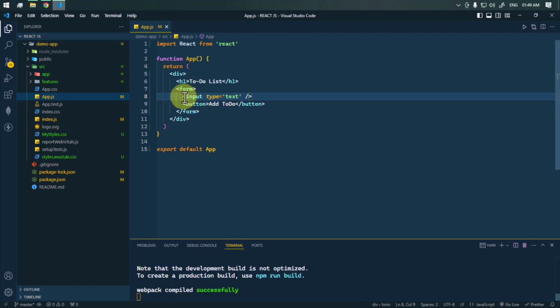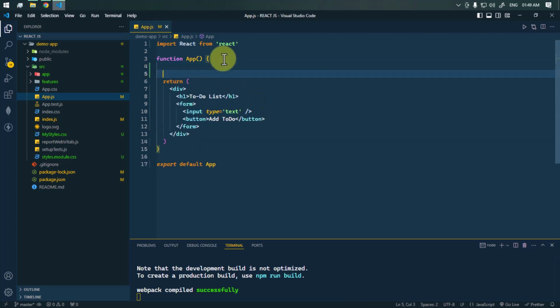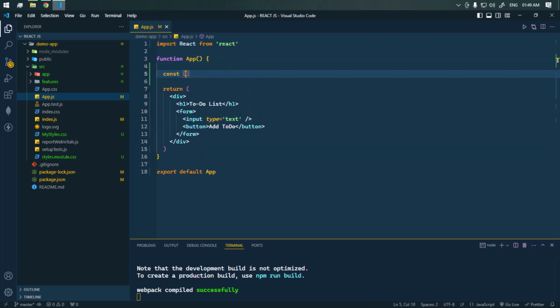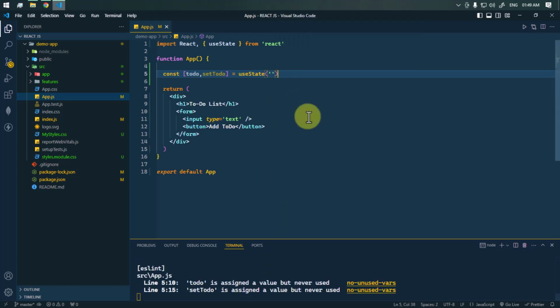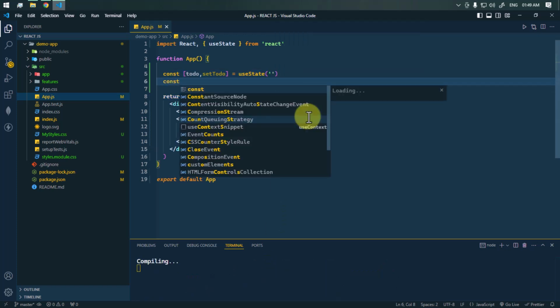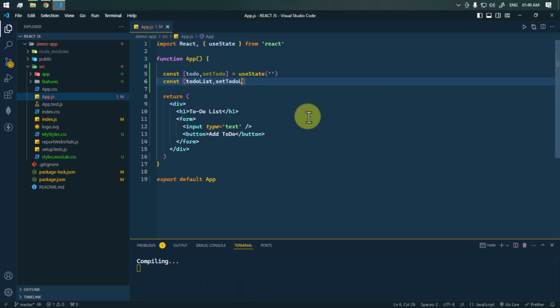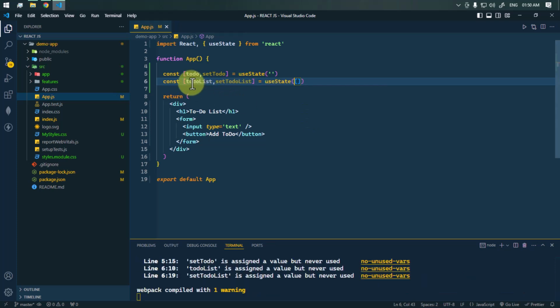So we're gonna make the input field a controlled component. So for this we need to create the state. So we're gonna create the state to do and set to do. So initially this will be one empty string, and also we need another state, to do list and set to do list. So this will be one array which will contain all of our to dos.